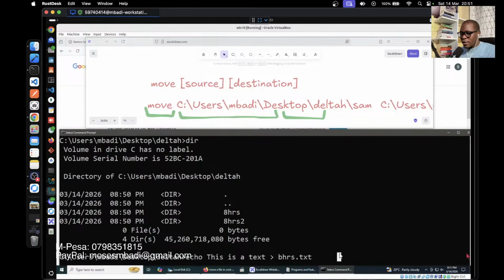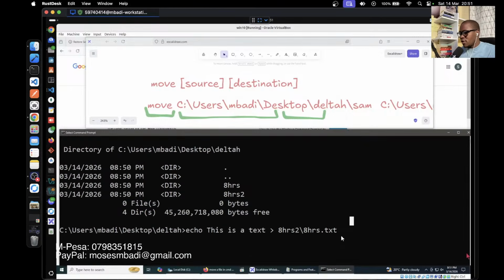Instead of just saying 8 hours.txt, this is supposed to be 8 hours, I can come here and say I want to create it inside 8 hours 2, and then I'll put that. Oh my goodness, I keep typing B instead of 8. 8 hours 2, and then I'll put that. So let's hit enter and see what happens. Nothing happens, no errors, no nothing. So it means our command has worked.